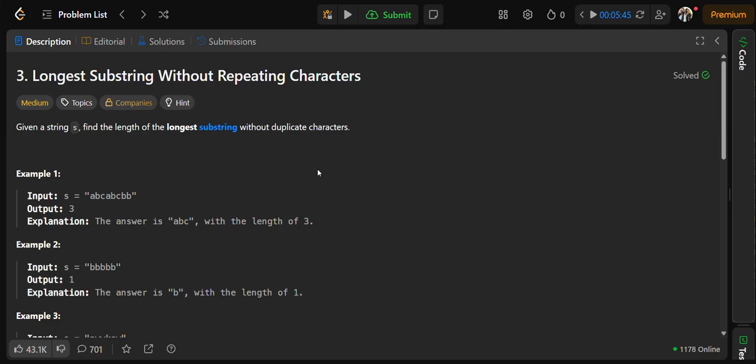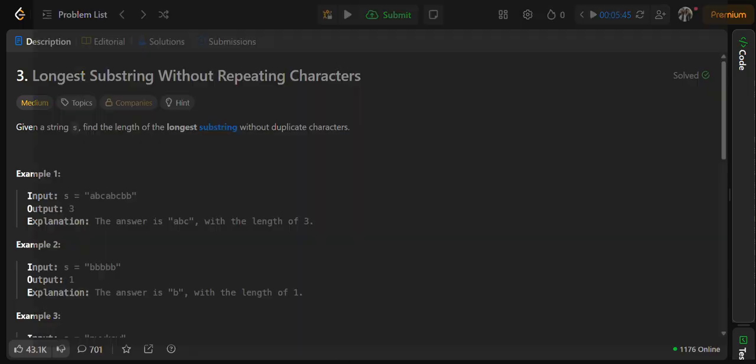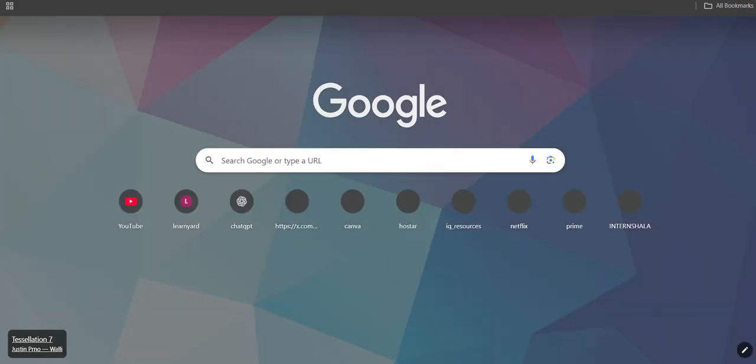A LeetCode medium level problem which says longest substring without repeating characters. So the question says we have to return the longest substring without any duplicate characters. What does it mean? Let me just open Excalidraw to explain it.